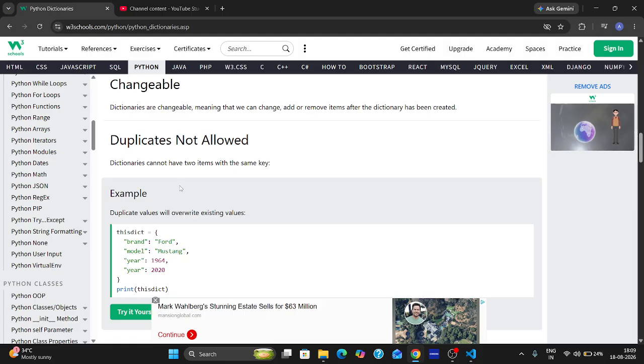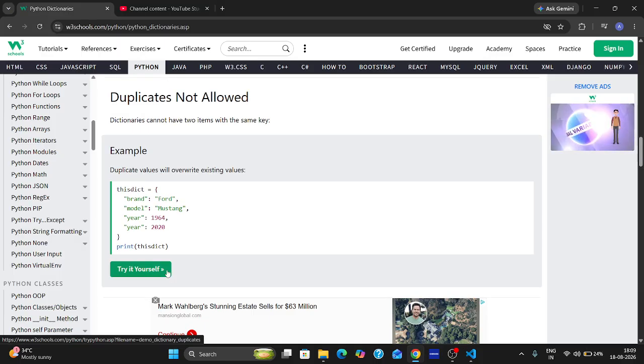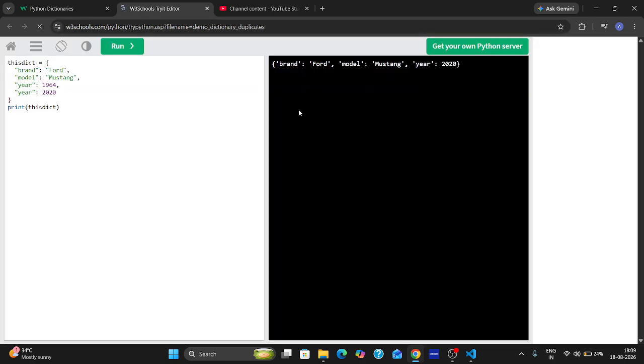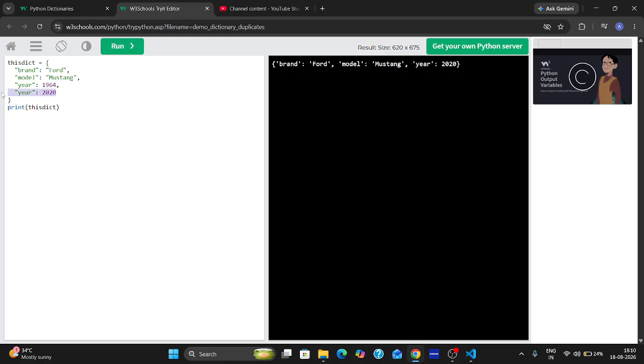Duplicates not allowed. Dictionaries cannot have two items with the same key. Like here you can see, in this example he has taken year two times, year 1964 and year 2020, but duplicates are not allowed. Please mention in your notes also. Duplicates are not allowed. It will run and doesn't give an error or a syntax error, but it can't print the extra one which is the duplicate. Like here, 1964 is not printed.